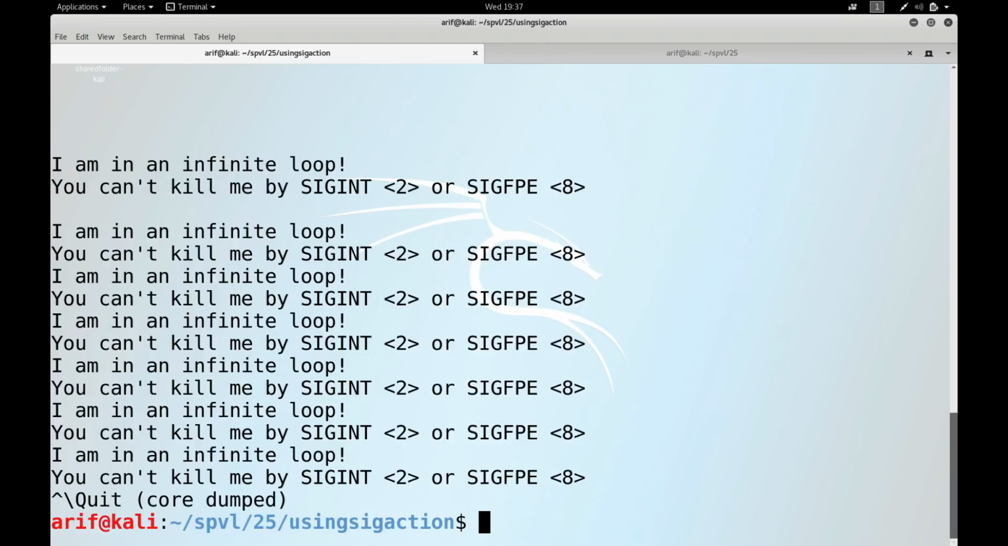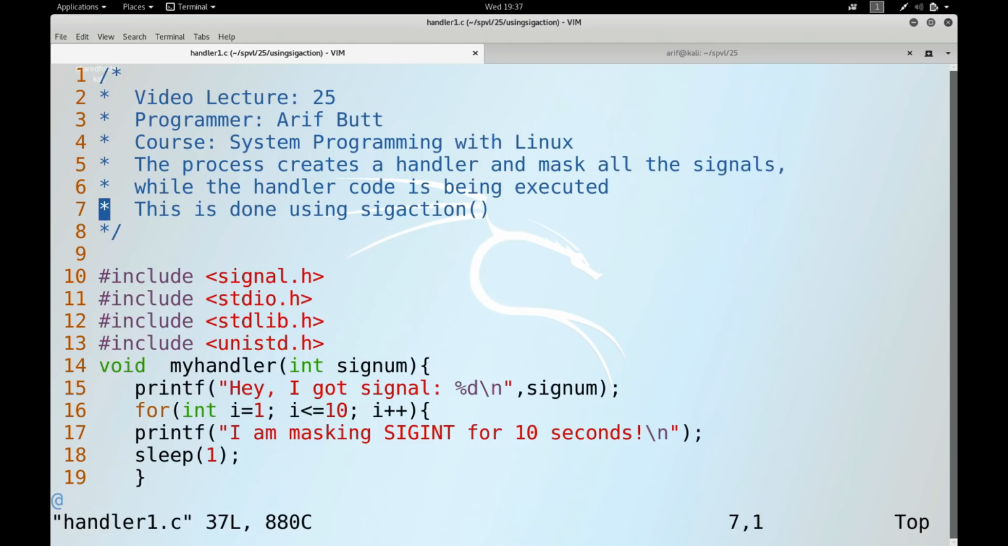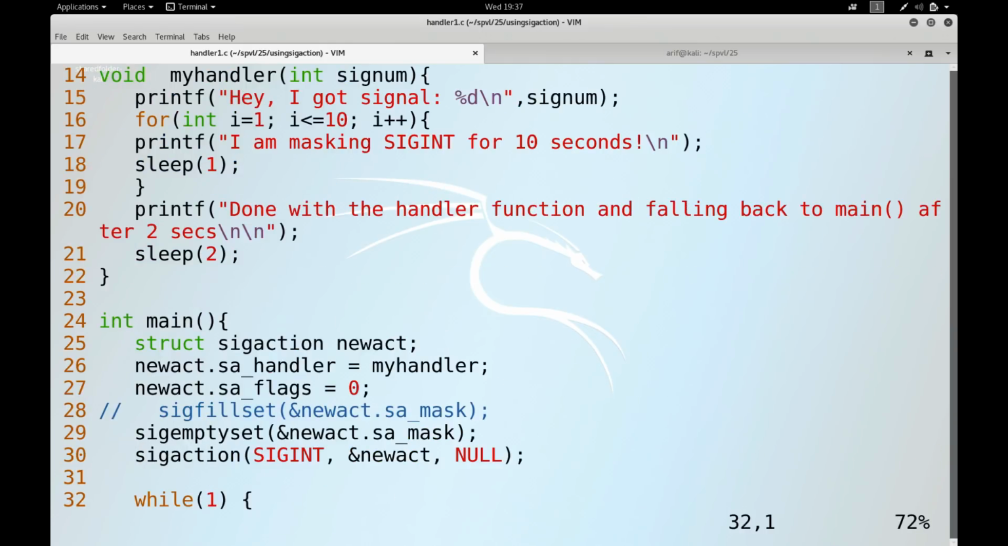Let us write a handler using sigaction. So this is the sample code for that. Fine, it is again simple, not much complex. See these lines. I have created the structure, the handler. This time it is not SIG_IGN, it is the address of a function that is my handler, which is written over here. The SA flag is set to 0, and over here I have set sigemptyset. That is, I am not masking anything. And then I am calling sigaction with SIGINT, and over here I've written new act.